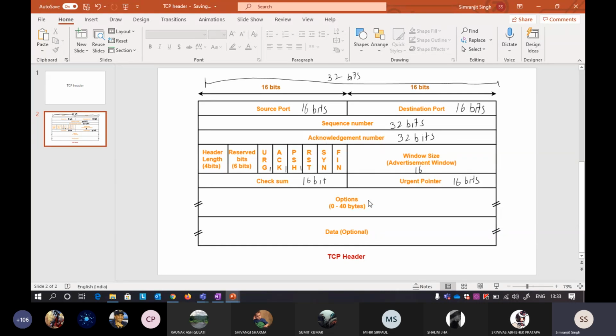Okay, so again you have an option field here. The option field is from 0 to 40 bytes, so it is optional. This field can be used, and I'll tell you about the options here. But the data part is not optional.